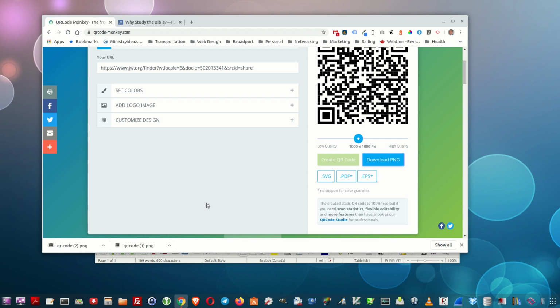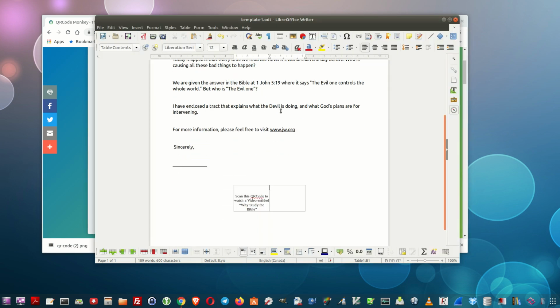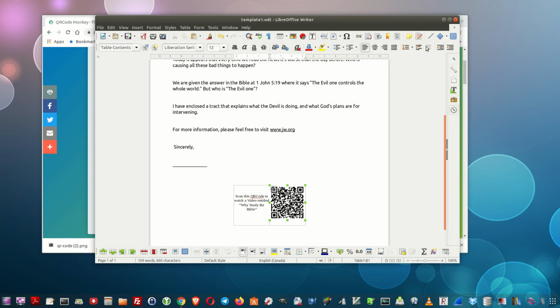Then all you have to simply do is go back to your document, your template that you've put up. You click into the table exactly where you want to insert the QR code. You insert it just like inserting a picture. Here's the file that I have. Select it, put it in, and it's done.